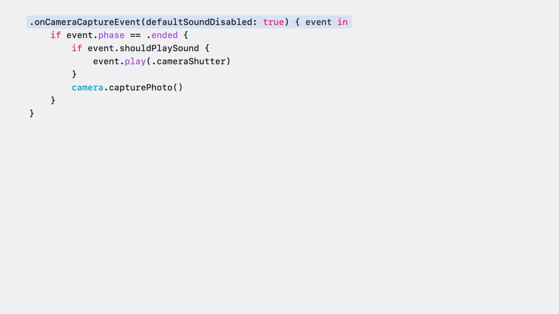To tune the capture sound for our specific scenario, we first disable the default sound using the default sound disable parameter. If audio feedback is needed, we play the camera shutter sound using the play sound method on the event object. Note that the should play sound property will only be true if the capture action was triggered by an AirPod stem click.